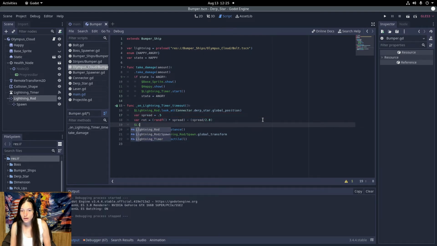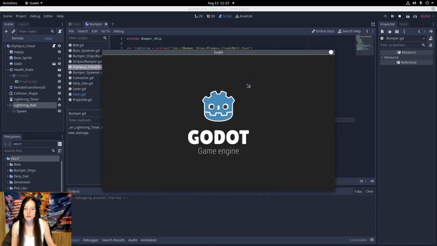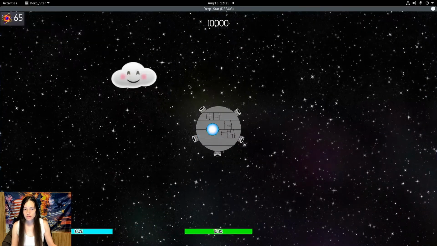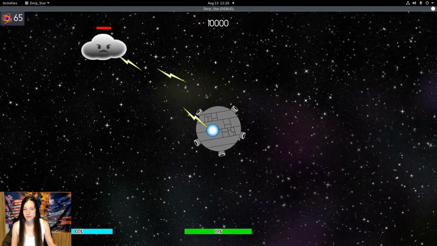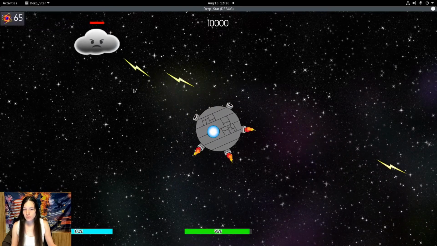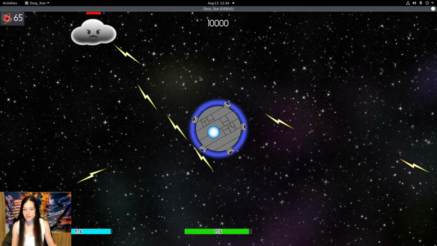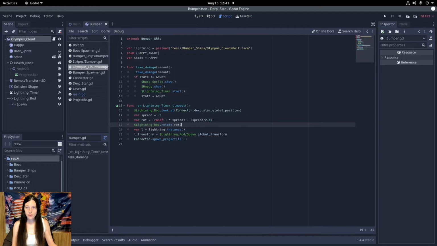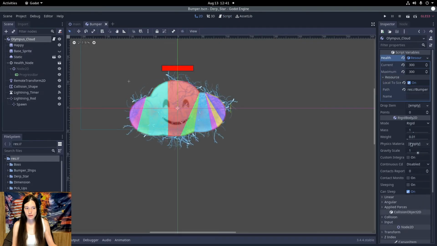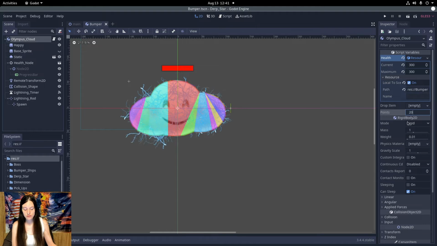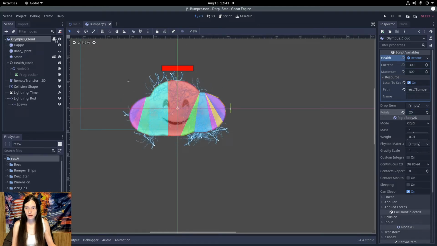And then I'll rotate the lightning rod by that amount. So this will just center it over the original rotation. Now there's a little bit of variation, but it still hits the player for the most part. So that's good. I also need to set the points value for the clouds. So I'll set that to 20.